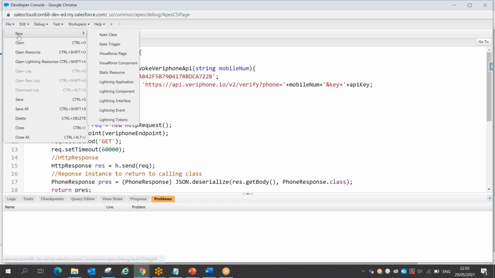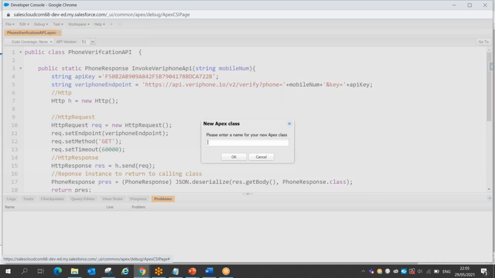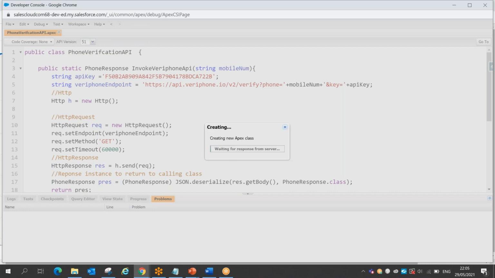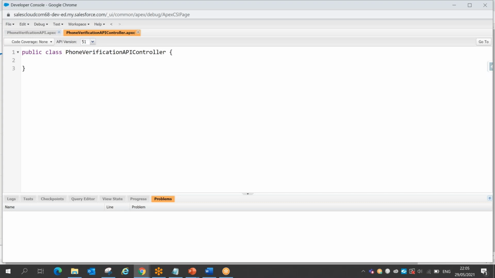To do that, I'm going to create a new Apex class here. Simply I can say the name is phone verification API controller, for example, or you can say API invoker, anything. Let me click OK. This is the class I'm creating.